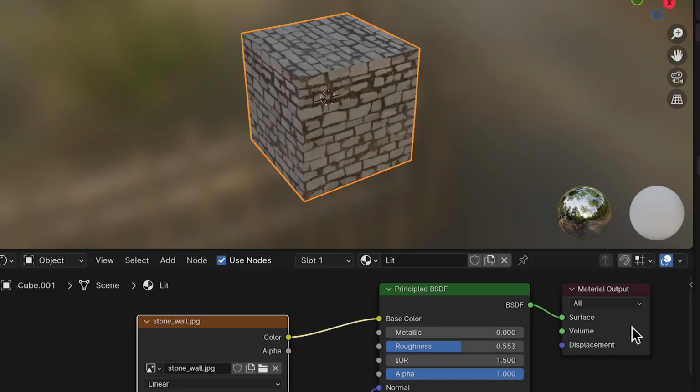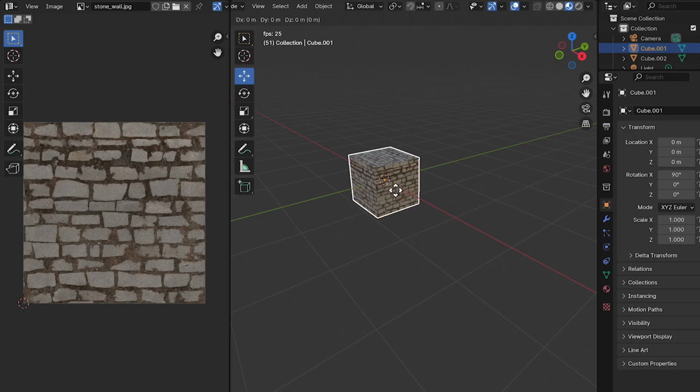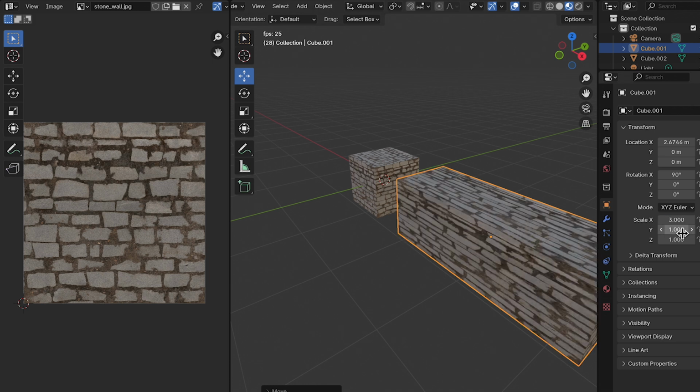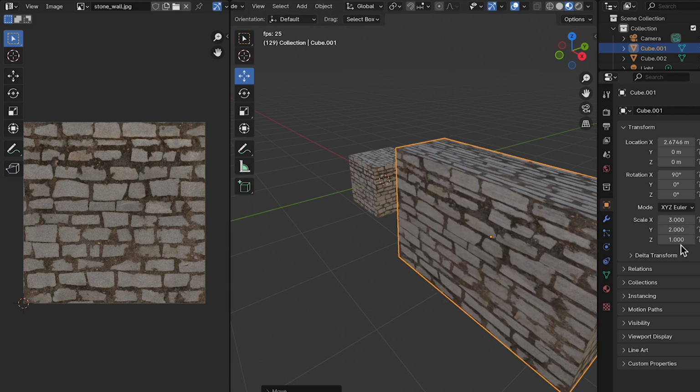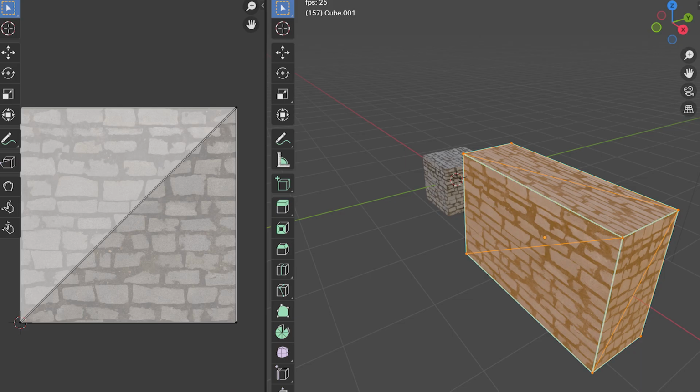This time, I'll try to add a seamless image texture. You can download it from Polyhaven. To illustrate this, I'll duplicate it for comparison. When I scale one of them to x3 y2 z1, you can see that the texture pattern will be stretched to the changed proportions. This is because even though we have changed its external shape, the UVs are not scaled.